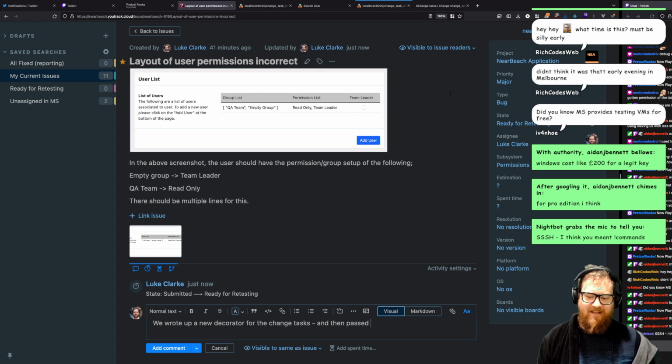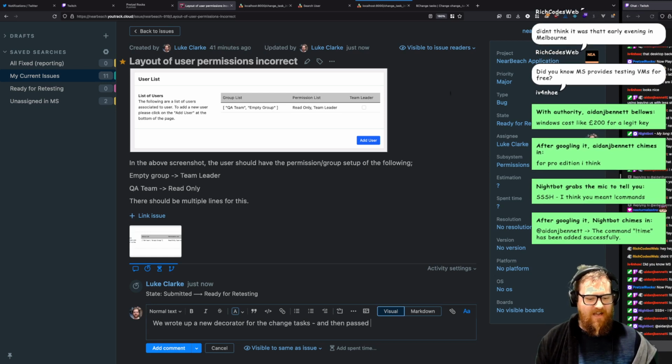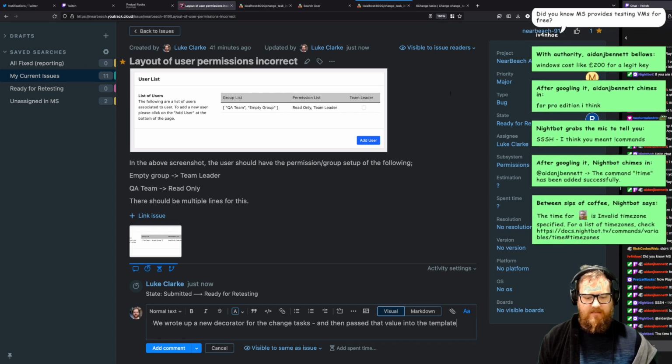I still love that command. The thing where it's like, shh, I think it meant commands. All right, and then pass that value into the template.